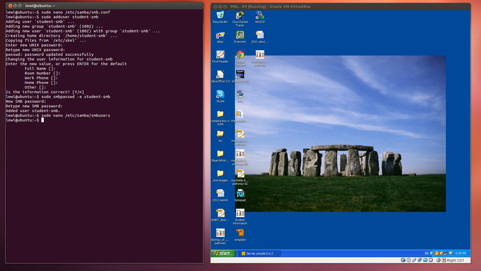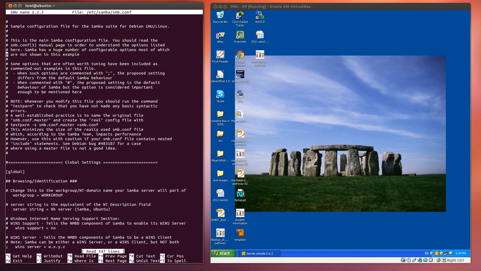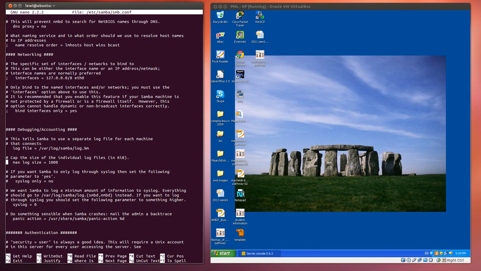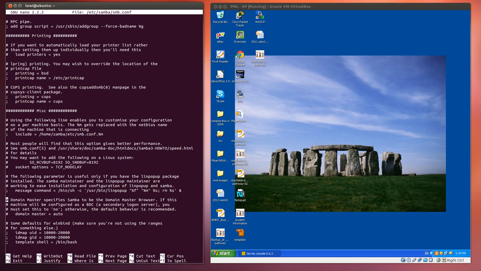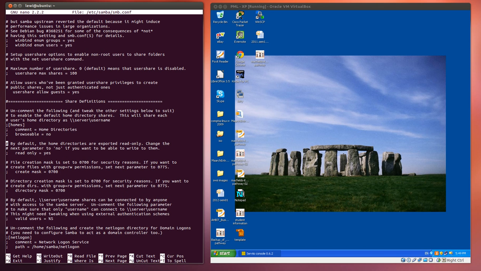Alright, we're nearly there. The next thing we need to do is set up some sharing definitions or parameters around the share that we're going to create. To do that, I need to go back into a text editor, /etc/samba. We're going straight back into the smb.conf file, and we're going to scroll down through this file until we get to a section that talks about shares and share definitions, and there it is there. So there's a few examples there.